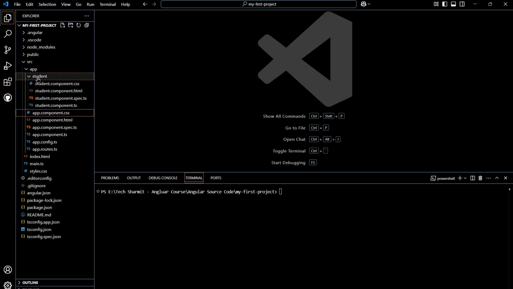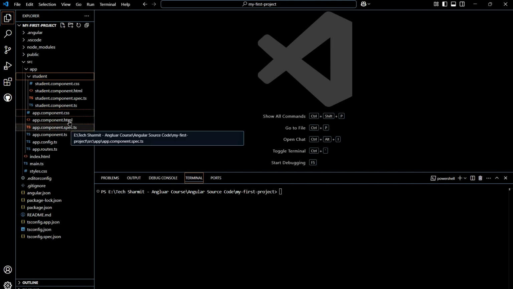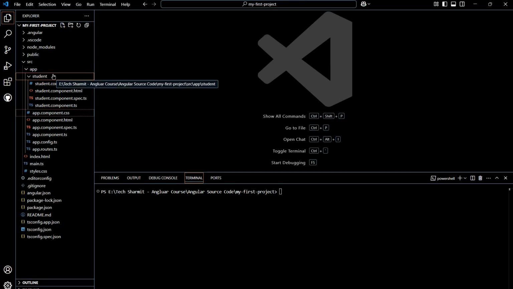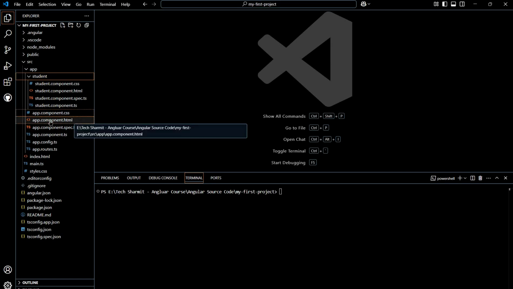Here we can see there is a component with the name student, which contains 4 files: css, html, spec.ts and component.ts. And then we have the app.component file, through which we will connect this student component. Let's go one by one. Firstly, I'll show you how we are projecting the content from the parent component to the child component.